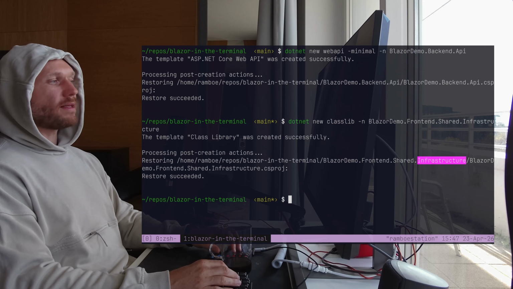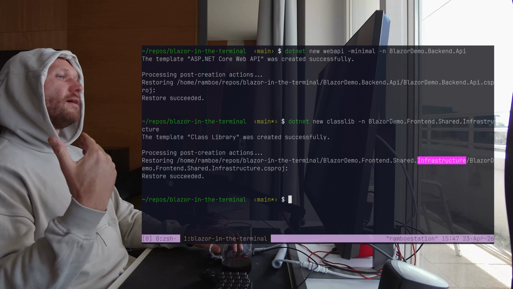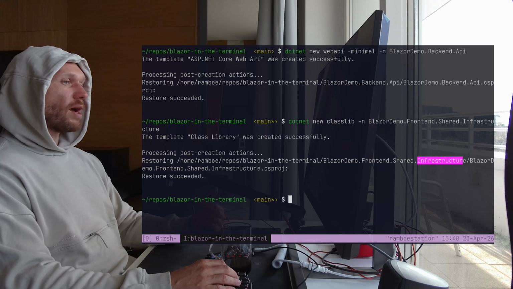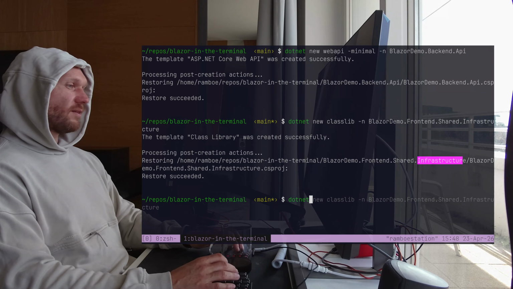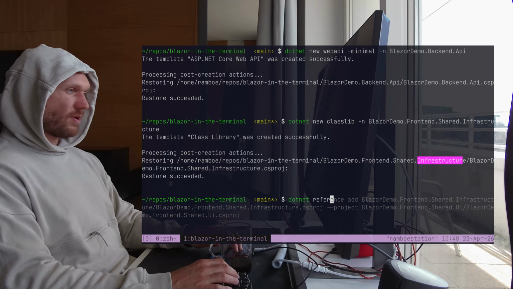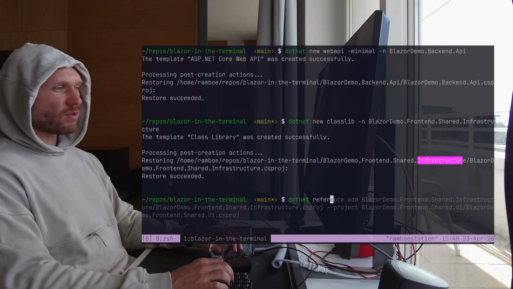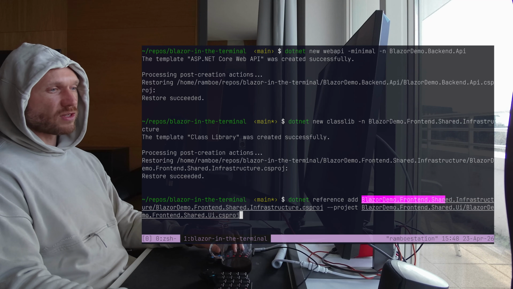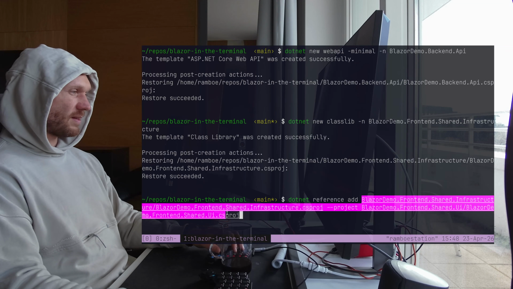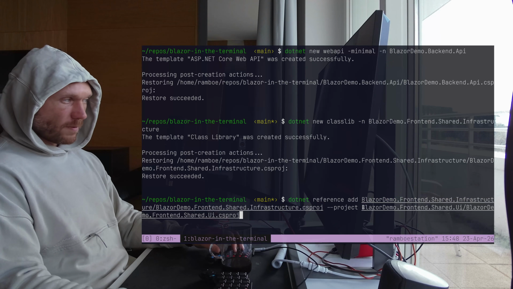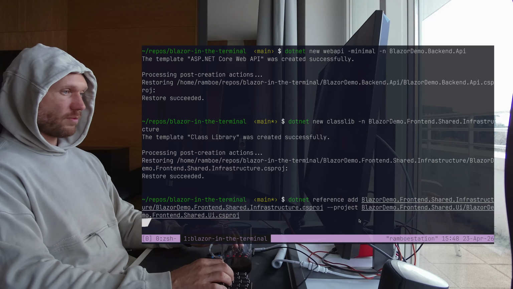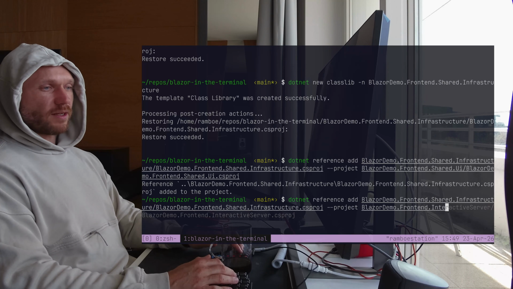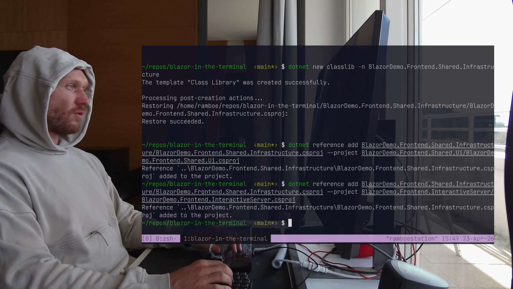Next step is we need to make the Blazor server and the UI use those infrastructure HTTP clients, and therefore we have to put in the reference for that. So we go by dotnet reference add, and remember, we put a reference to the Blazor server FrontendSharedInfrastructure, etc., into our UI project. And we do the same for the server project, and there we have our references.